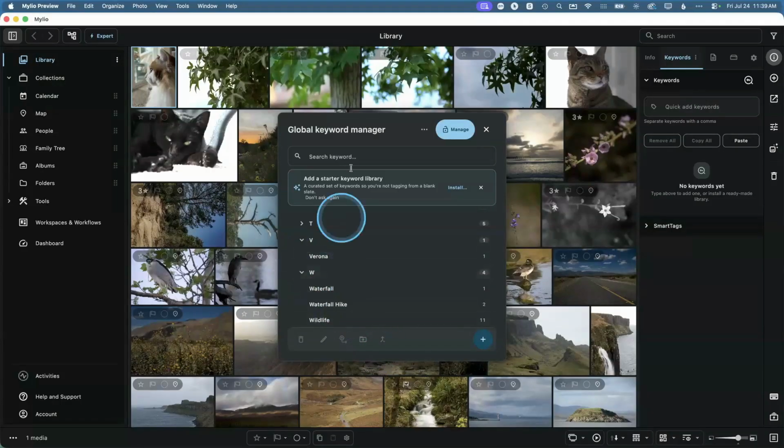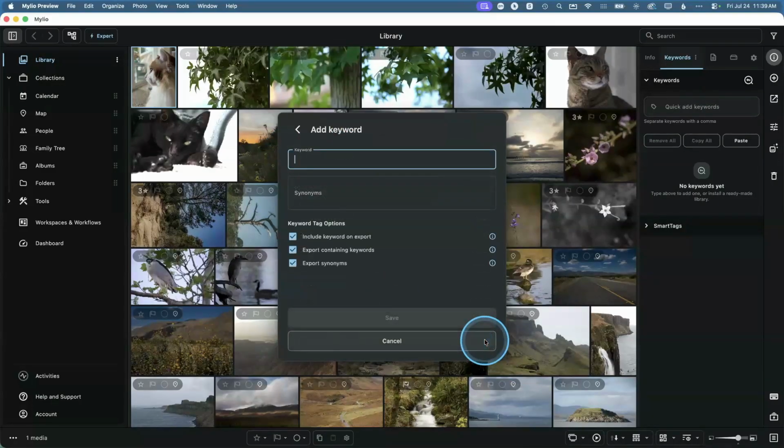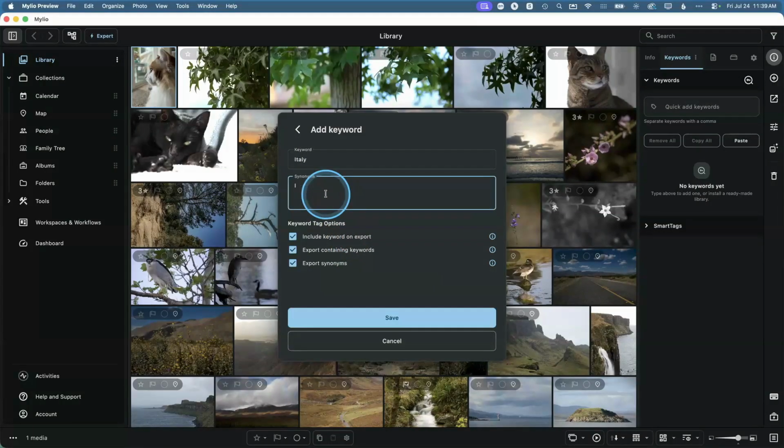So what I can do is search my keyword list here at the top and see if there's one for Italy. There is not. So let's go ahead and erase that. I'm going to click here and type in Italy. We have some options here. You can include synonyms. So maybe I want to include Italia, the Italian spelling of Italy. And I want to include those on export.